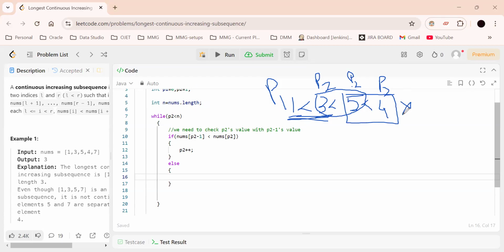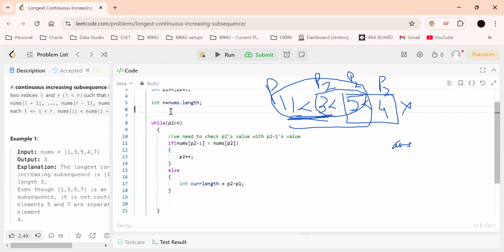Now this is not correct. Now what we need to do? We need to find out the difference. What is the length of that sublist? How I'll get the length of the sublist? So we will take int current length equals to P2 minus P1, and we need to declare one more variable here, which is int answer, which will be 0.